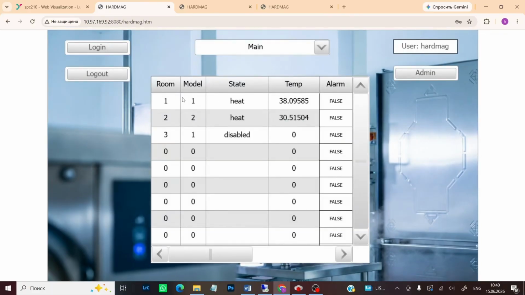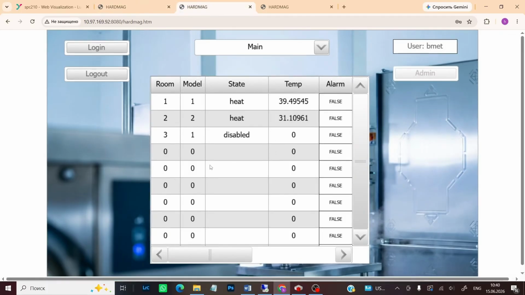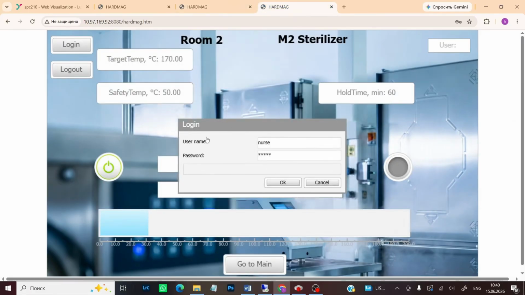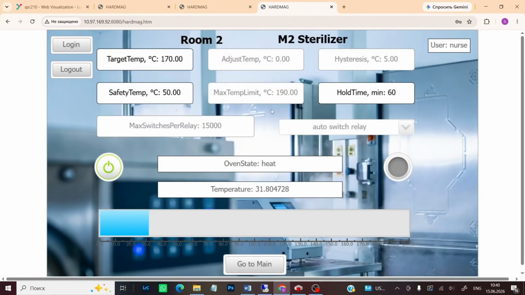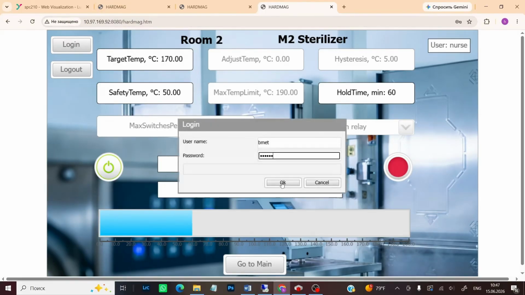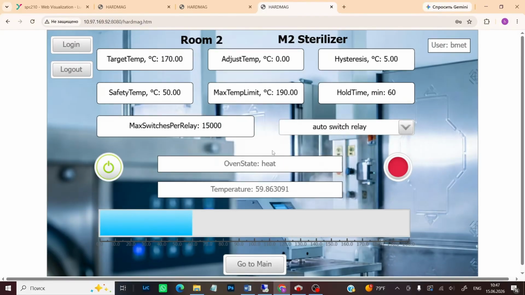With one browser client, I logged in as administrator. With the second client, I logged in as BME. And with the third client, I logged in as nurse. On the third client, when I click the Login button, I can log in as BME and manage additional sterilizer settings. If I had left the setting Change to Start Visualization when logout enabled, then when logging in, the previous user would be logged out first.